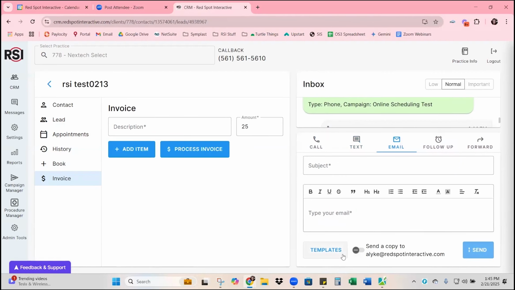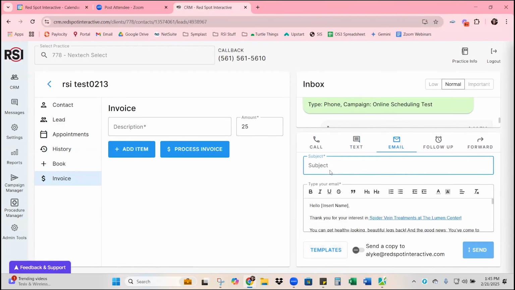Emails, it's the same thing. Here's the templates button. You can drop in a template, add your subject line, and go ahead and send it out. The new ability here is you're actually able to send yourself a copy. So if a patient responded with reply all, you would get that reply as well as that general inbox that is set up at the time of your onboarding, which is probably an info at or an admin at box.